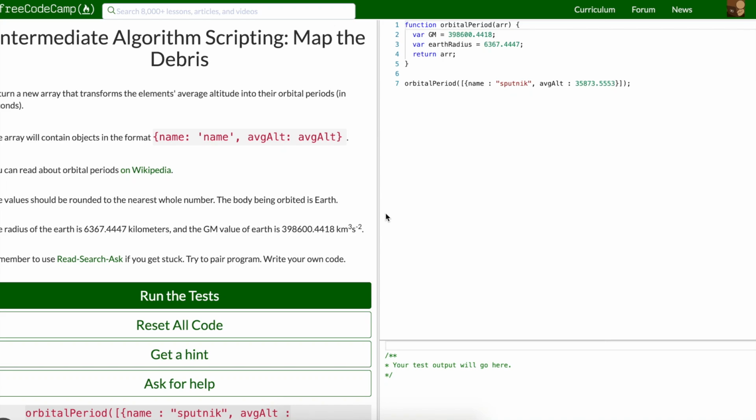FreeCodeCamp. Today we're going to be solving the intermediate algorithm scripting challenge, Map the Debris. We're going to return a new array that transforms the element's average altitude into their orbital period in seconds. The array is going to contain objects in the format of a name and an average altitude. They've given us a link to read about orbital periods. We want to round our return values, our orbital periods, to the nearest whole number.